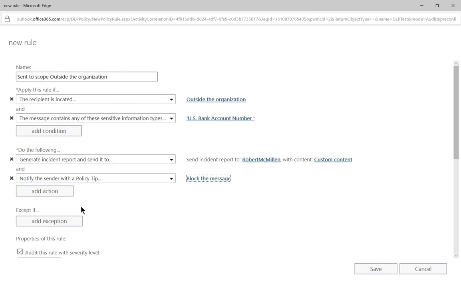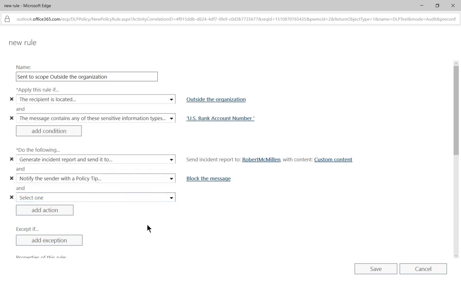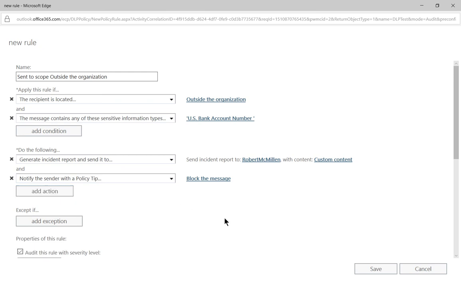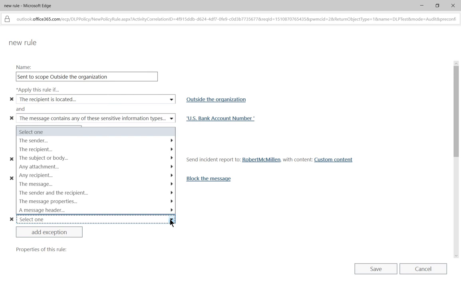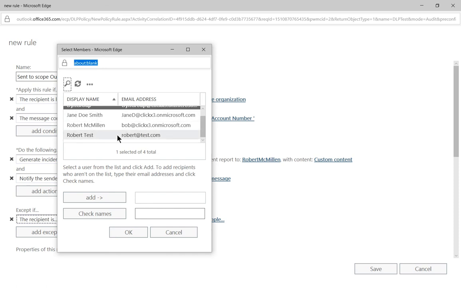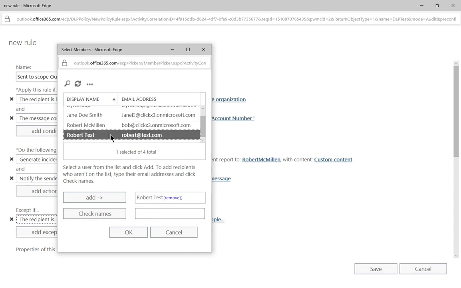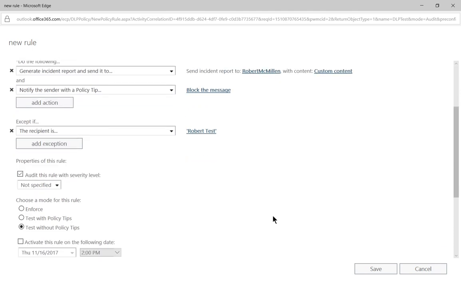We can also add additional actions if we want, such as adding recipients or redirecting the message to someone else, et cetera. Let's remove that and just leave that alone. Now, if the user decides to send bank account information to anyone, with the exception of a specific recipient, we'll say, is this person, and we'll say this outside user, then it will be ignored. So only Robert Test can get the email with bank account information. Everybody else is going to cause an undeliverable report.